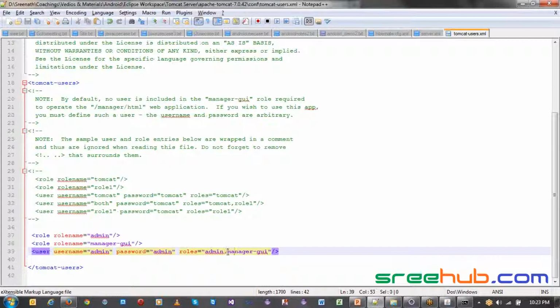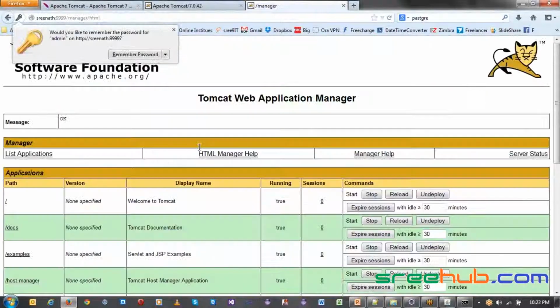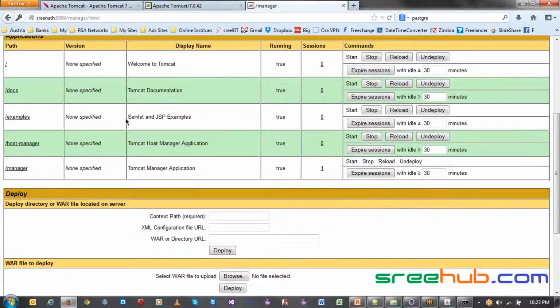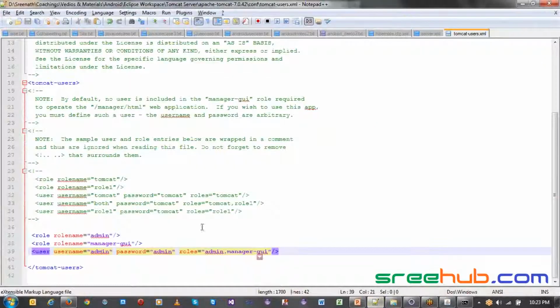So when we try to access the Manager GUI, you will have to mention your username and password here. Let me just give username and password as admin. So it's admin and admin. Now you can see this is the Tomcat deployment server. Now let me just remove this Manager app role. Let me show you what happens if I don't give this role. Okay, let me save this file.